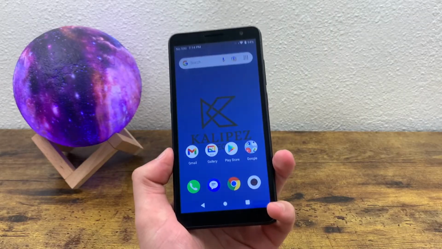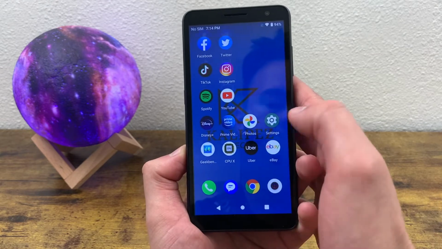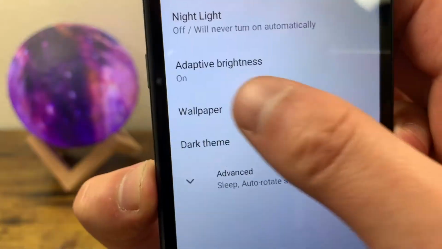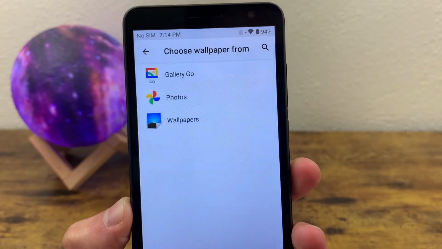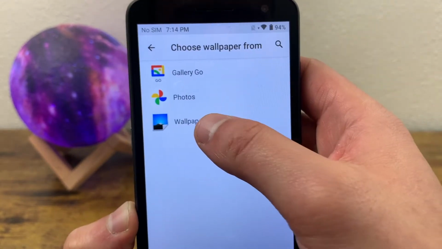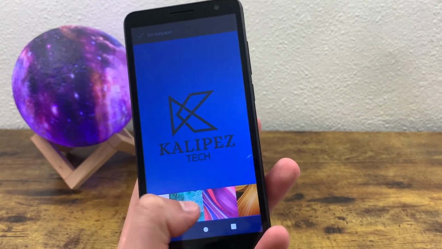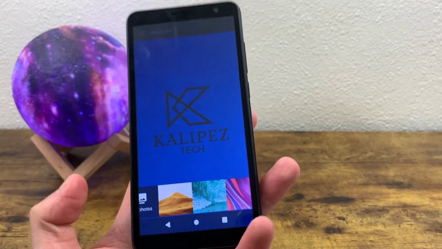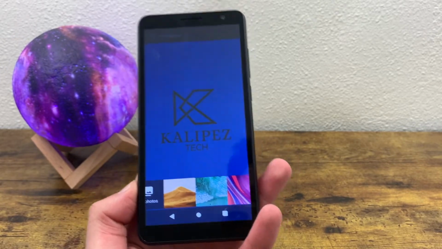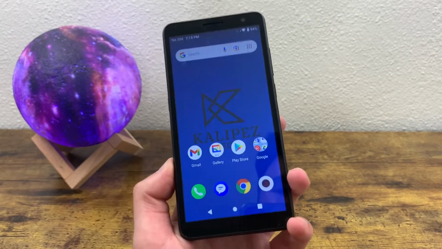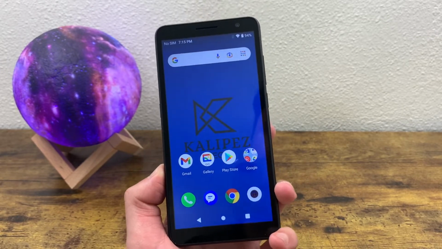Now the other way to change your wallpaper is by going to your settings menu, going to display, go to wallpaper, and now you can choose between your photos and the stock wallpapers that are already on your phone. Now, of course, you can't get to these stock wallpapers from your photos, so if you want one of these, then you're gonna have to do it this way. But if you just want something from your photos, you can do it directly from your gallery like I just showed you.